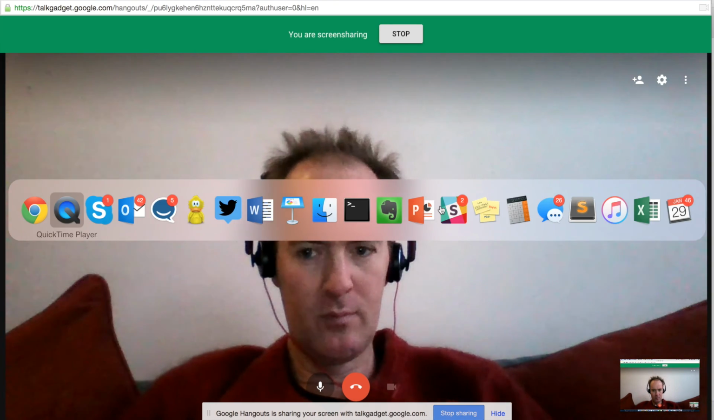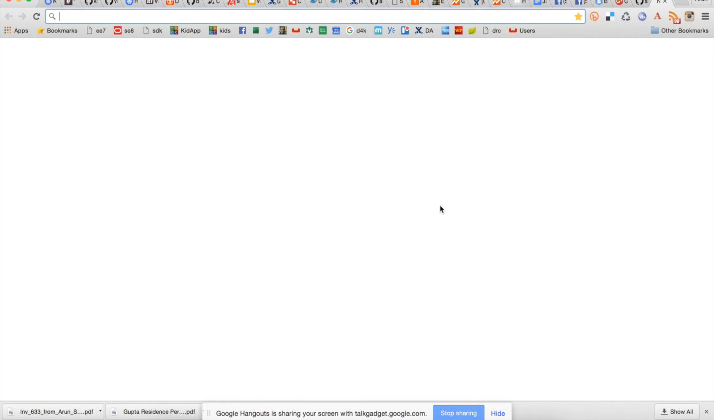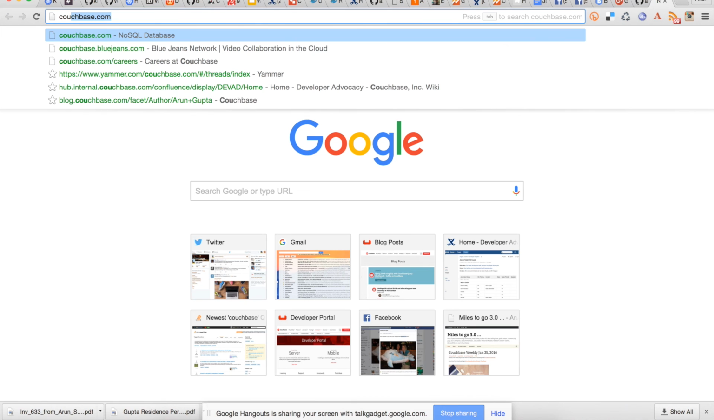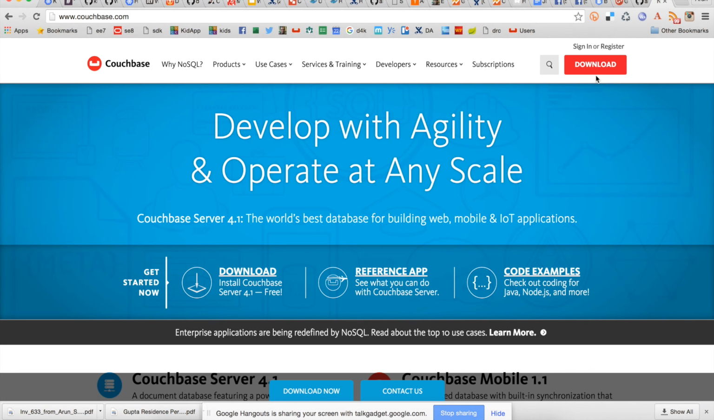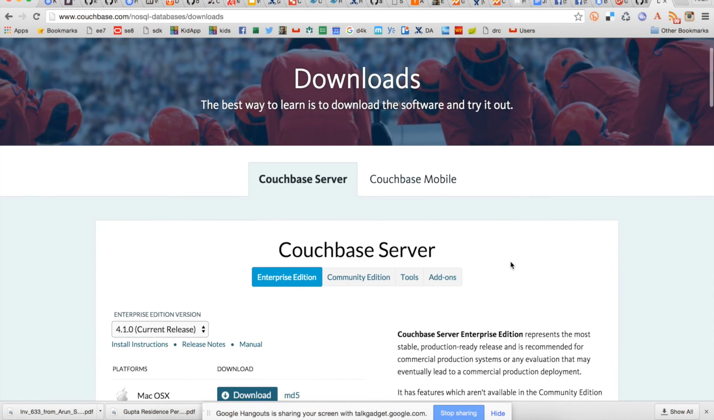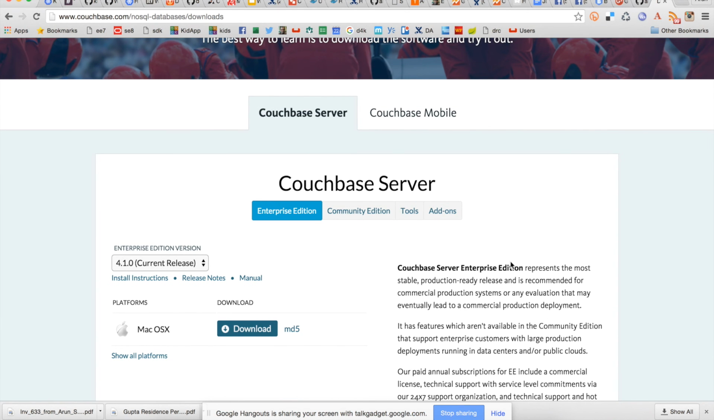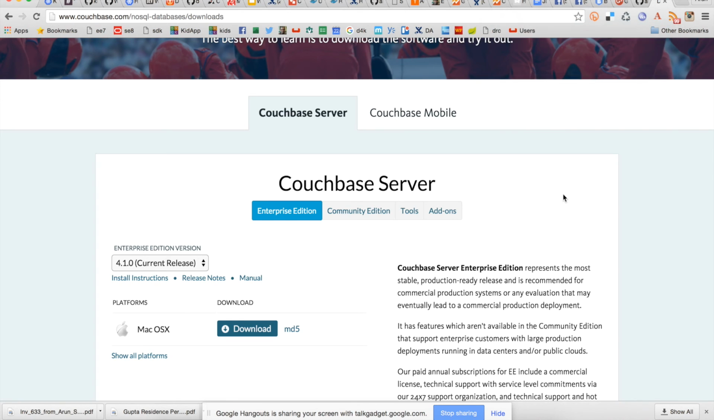Okay. And then in my browser, you can follow along. This is couchbase.com. On couchbase.com, you click on the big red download button here. Now, Couchbase comes in two varieties. There is CE, which is community edition, and then there is EE, which is the enterprise edition.